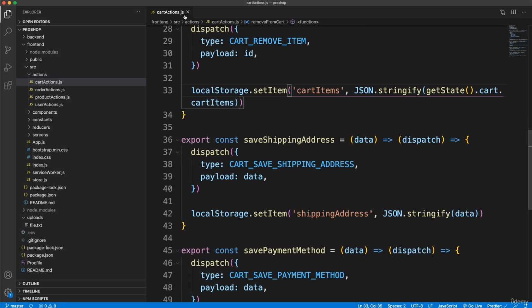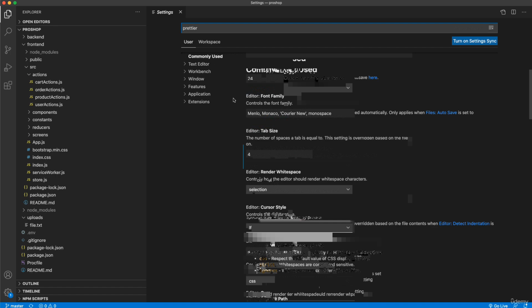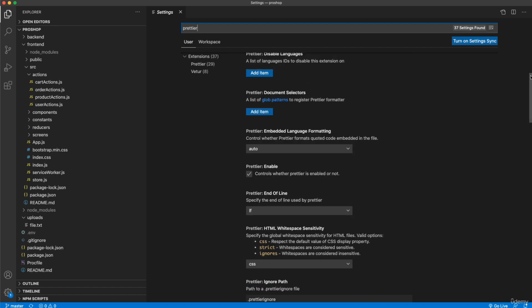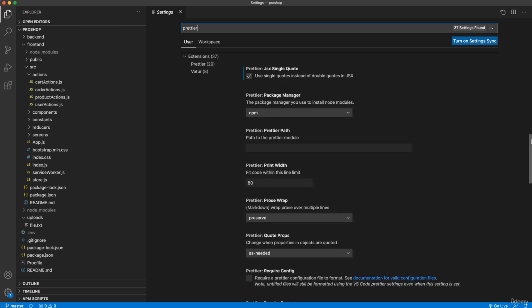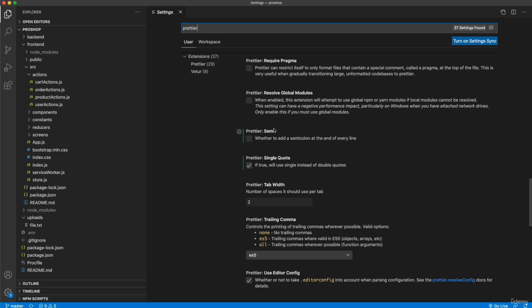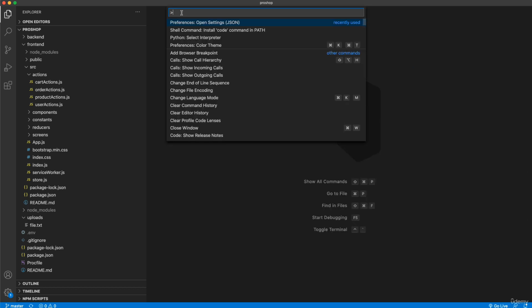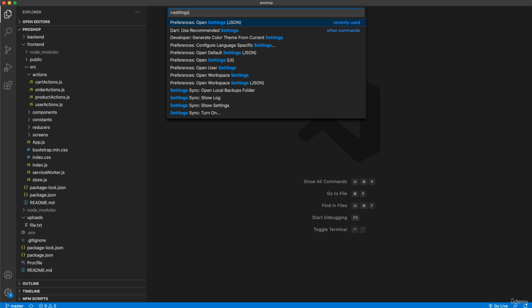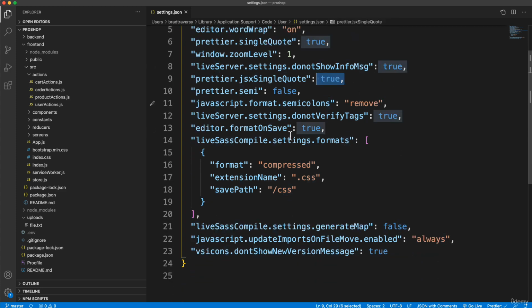I have this configured in settings, and then if we search, my setup is not too crazy. I just have JSX single quote checked, and I have single quote checked. And if we take a look at my settings and open the JSON file here, this is all my settings. My font size is obviously beefed up so you guys can see it. The terminal font size, Prettier single quote set to true, so nothing crazy.